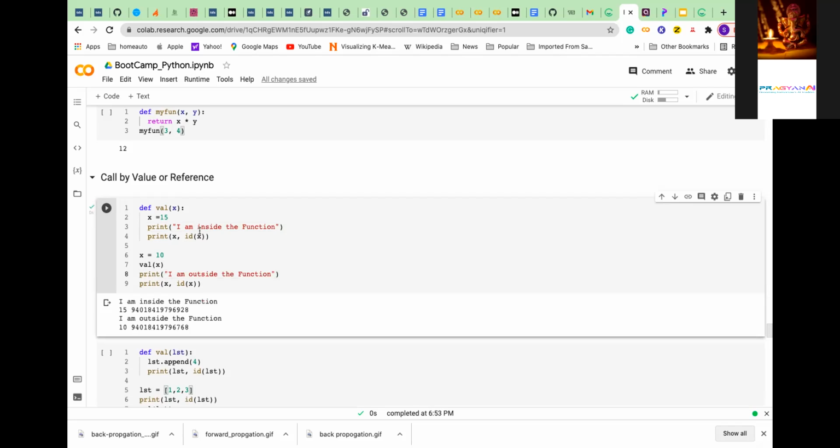Now I am inside the function, and since inside the function I'm assigning x equal to 15, if I print x it is 15 only. Then id is the address where that 15 is stored. When I come out, it doesn't retain that value. It is only local to this function. The scope of this variable and its values is local to this function. When you come out of it, it remembers whatever value it had before, so when you print, it is this one.